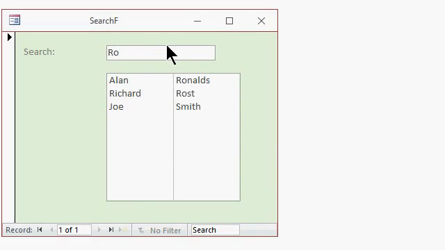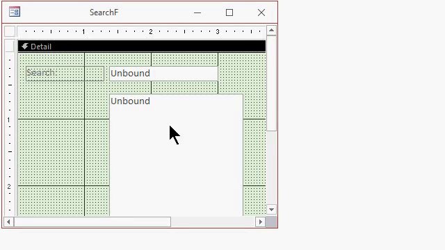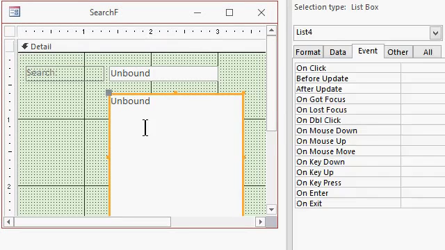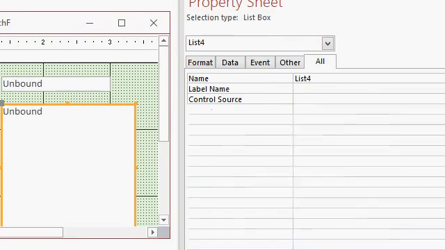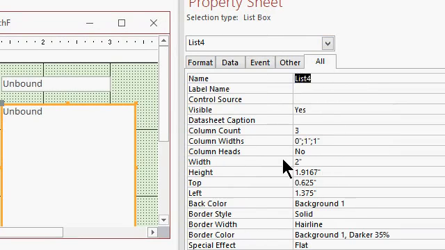I'm going to use an event called the after update event so that whenever this is changed, then this will update itself. All right, first, let's open up the properties for this list box that we just created, though. The name of this list box is List4. I don't like that. I don't like the default names that get generated when you create objects. So we're going to call this my search list. All right, that's the search box. That's the search list. It's a list box.